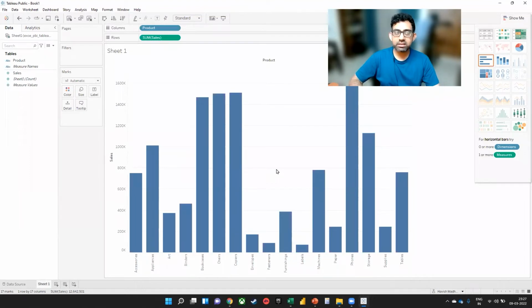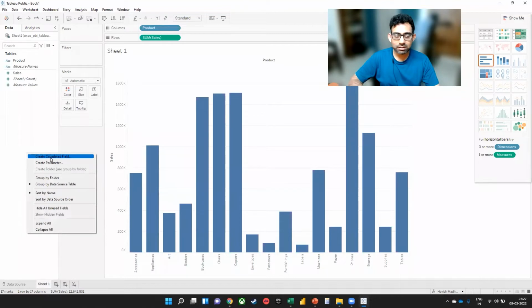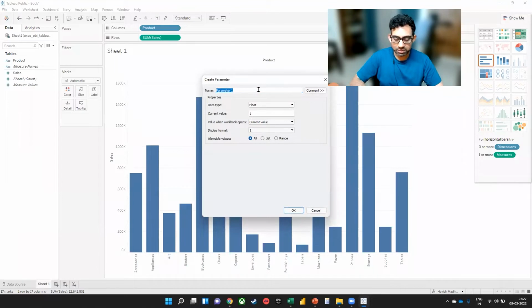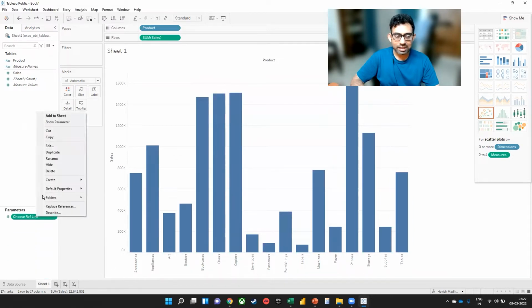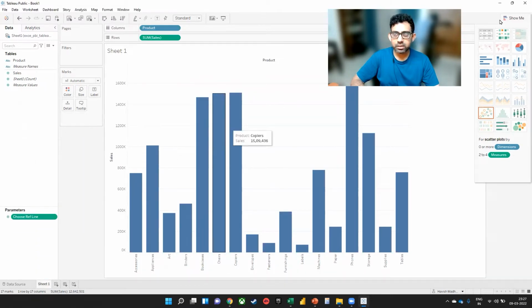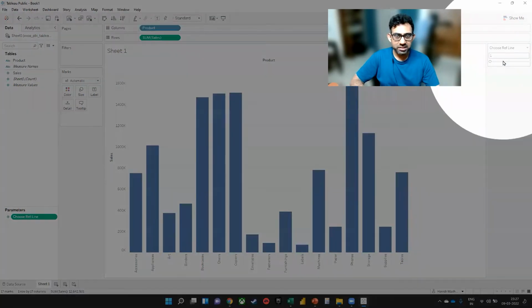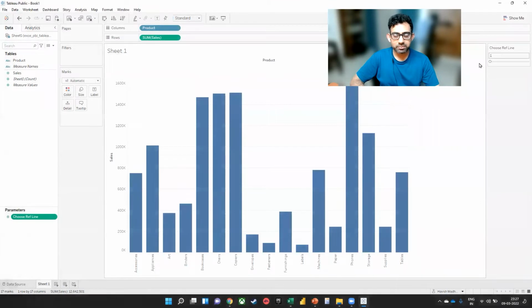Now for the reference line, we need to create a parameter. So right click and then create parameter. For the parameter, we will say choose the ref line. This will be an integer, which is the range from 1 all the way till, let's say, 1.25 million. Right click and then show the parameter, and this will appear here on the right side. And as you can see, I can move this left and right.